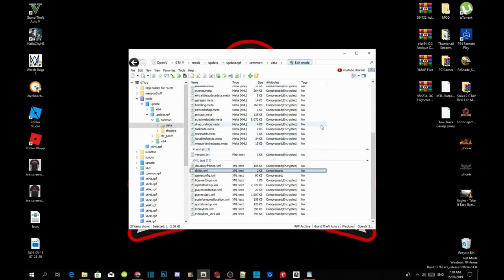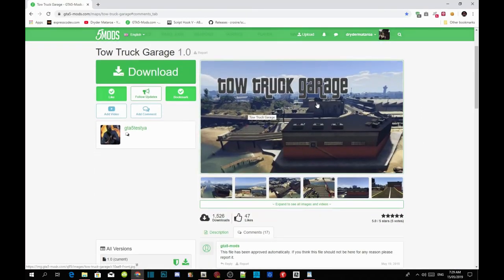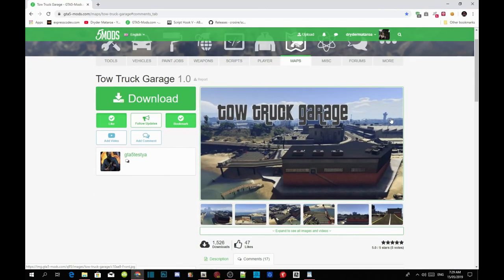Now guys, what we are going to do is install a YMAP. So go to your GTAV. This is a tow truck garage, and this garage does spawn as a YMAP. I will give you guys a demonstration. I have already downloaded the mod, so I don't need to download it.